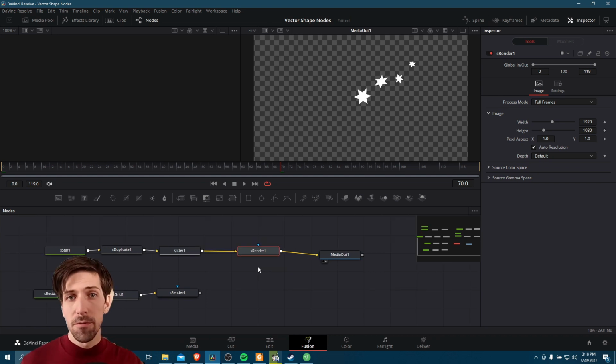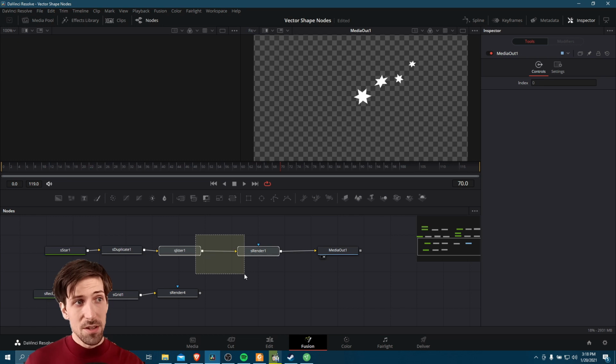So in order for vector shapes to be rendered to an image and actually be part of our final video output, we need an sRender or shape render node at the end of any of our chains. So it's very similar to using the 3D renderer node, where if you're going to create 3D text inside of the Fusion editor, it eventually has to go through a 3D renderer before it can go to media out. So just note that the reason why you can't connect any of these nodes straight to media out is it has to be rendered first with sRender.